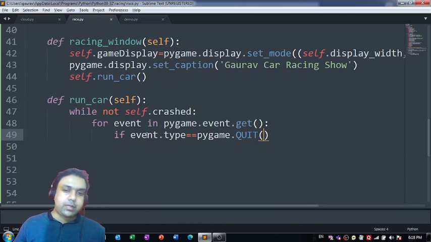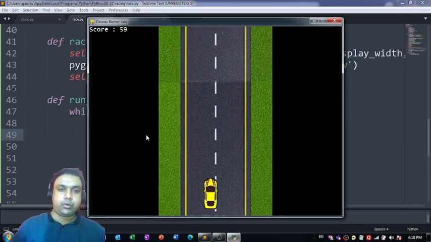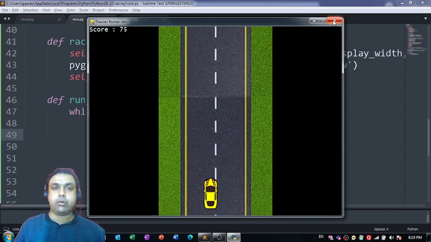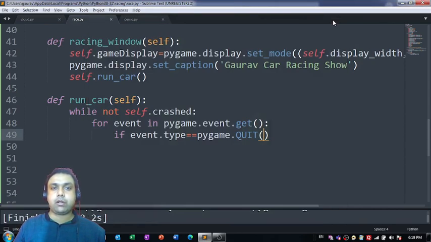I don't know whether you guys have seen my previous tutorial or not, but I have explained everything briefly in that tutorial. So, that's the close button. And if I hit this button, what will happen?